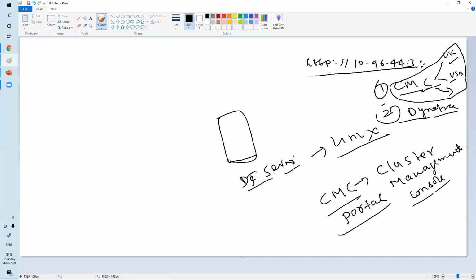So we can integrate SSO with CMC. Any login authentication in our application will go through the Dynatrace server. You decide how you want to authenticate. If you integrate with LDAP or SSO, it will sync with your Active Directory group. If you are part of this group, then only you can get access to Dynatrace and log into the portal.